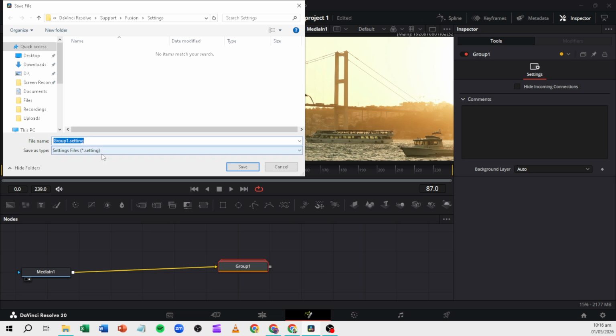Save it somewhere you'll remember, such as a dedicated folder for Fusion presets. Keeping a consistent location makes it easier to back up and share with collaborators.